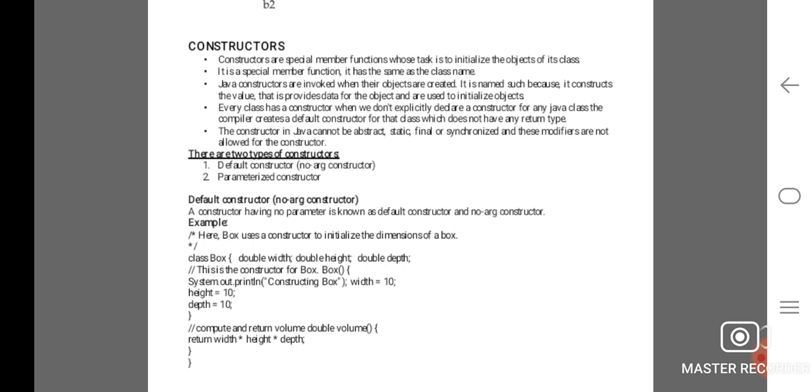Box function: System.out.println constructing box. Width is equal to 10, height is equal to 10, depth is equal to 10. Then compute and return volume: double volume, so return width times height times depth.